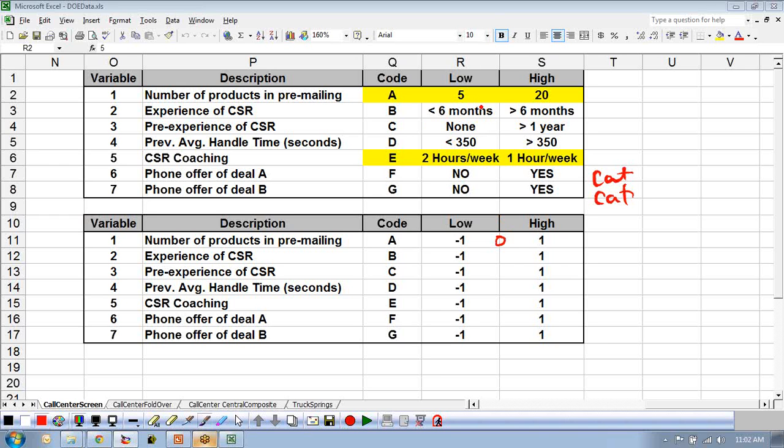Same with, well, the way we set it up, experience of CSR hasn't been a good one, or it hasn't been one that would make itself that. We've defined it as a cat. And we've defined this as a cat. This is kind of a cat here. But this, A and E, are both nums. Okay? And so when you have num variables, you can go in between and run what are called center points. You can run also something called a star point or axial point. So we will do that.